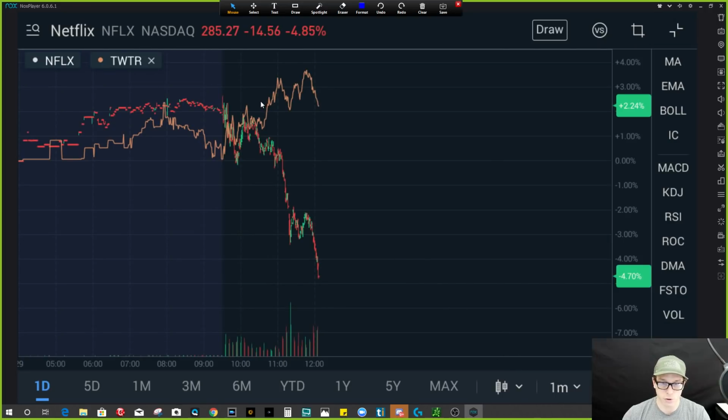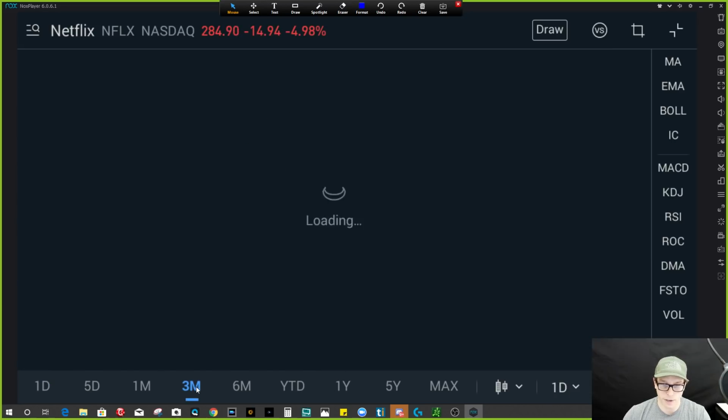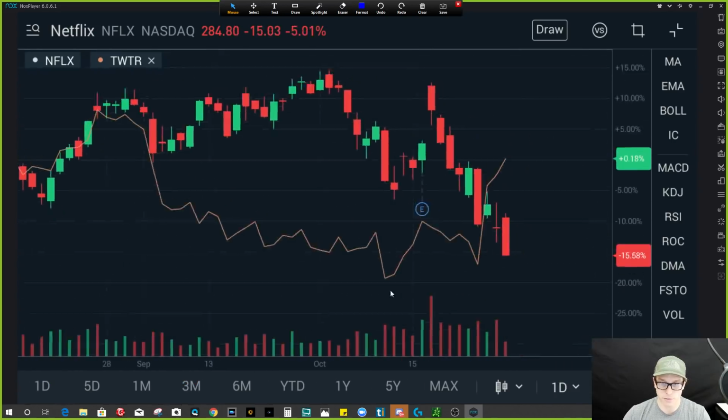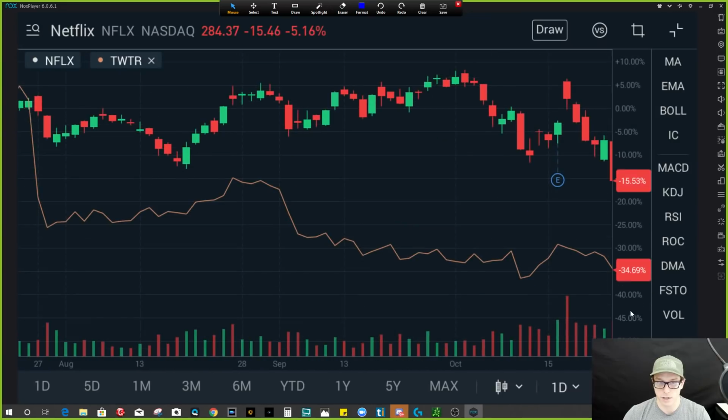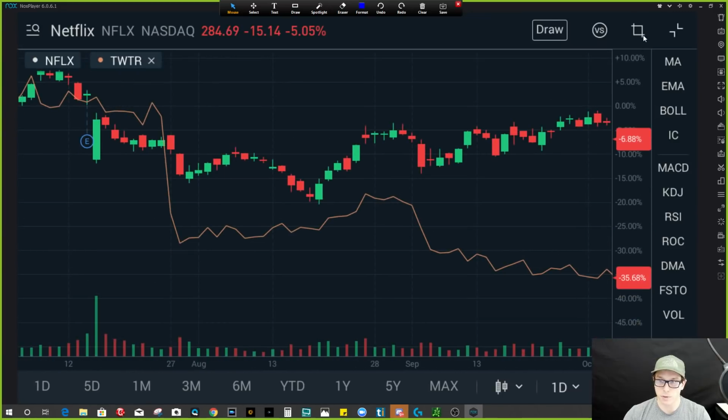So Twitter is in the orange. So Twitter obviously is, in comparison to Netflix, doing far better today. We can look at it over the past 3 months. So over the past 3 months, the orange line is Twitter. So Twitter had been underperforming, obviously, Netflix. Okay, so that's kind of cool. You can do some comparison charting there.